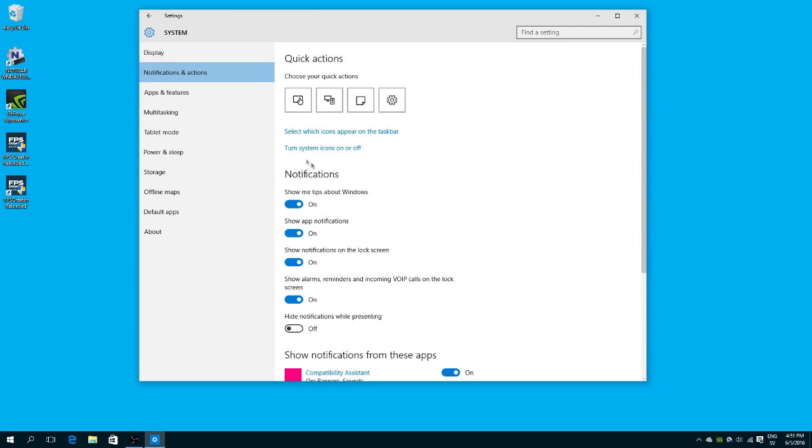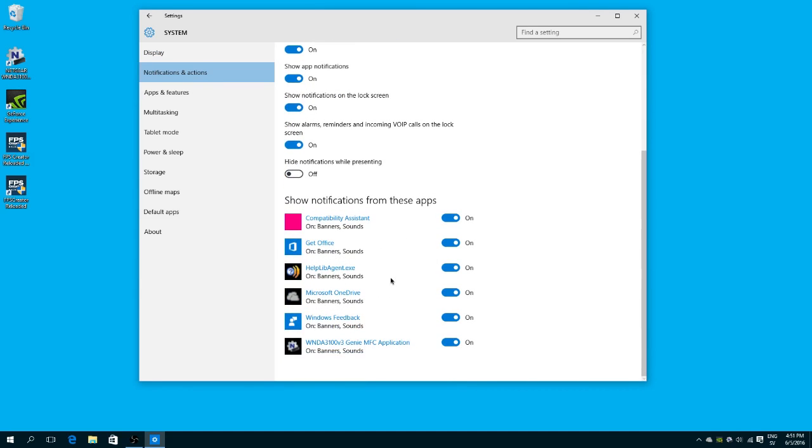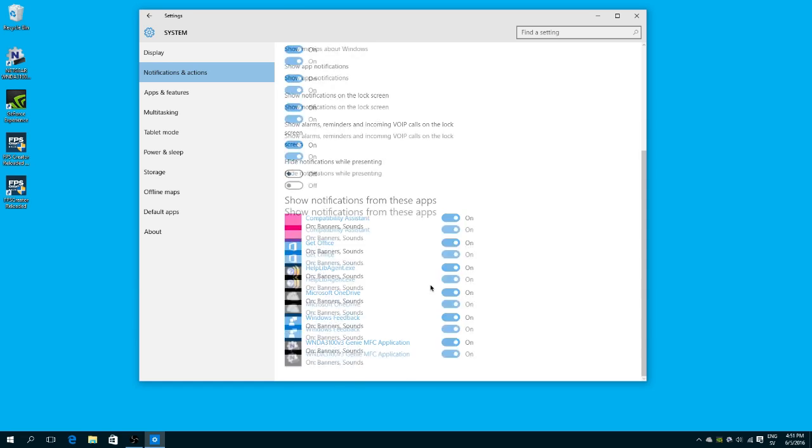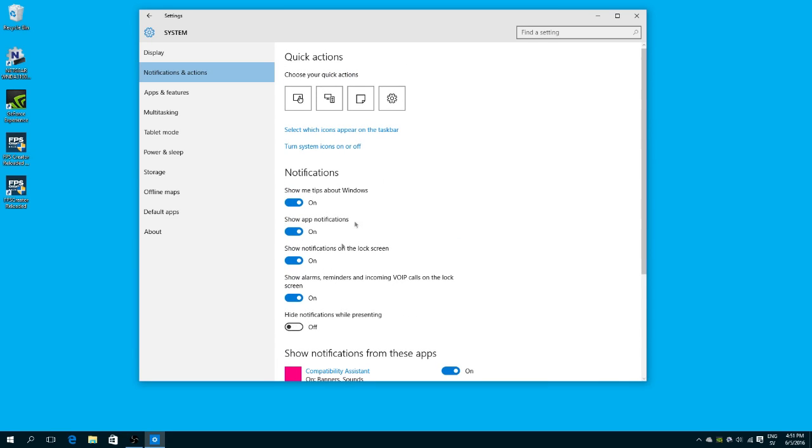So now the notifications and action center. Here's all of the notifications. Show me tips about Windows, show app notifications, show notifications on the lock screen, you can turn that off if you want. Show alarms, reminders and incoming VoIP calls on the lock screen, you can turn that off if you want to. Select which icons appear on taskbar.